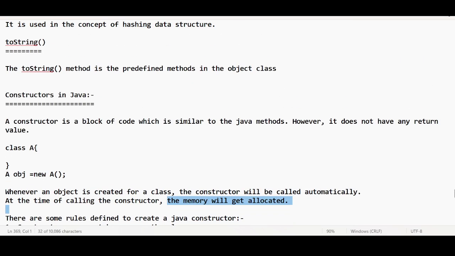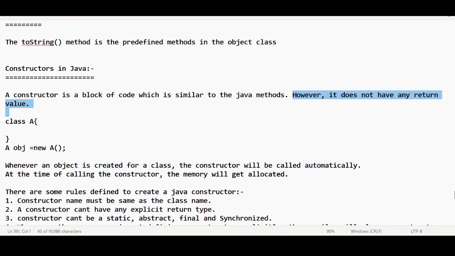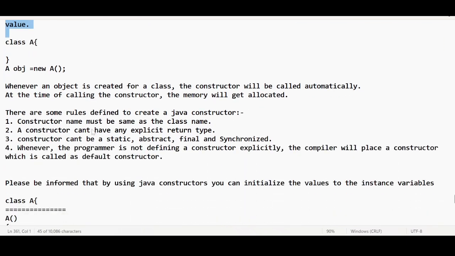For each and every line, I have given justification. Don't you think so? It does not have any return type. Where are we going to use this? In real-time applications, there are a lot of areas where you will be dealing with constructors a lot, because the constructor is going to act as the data transfer.